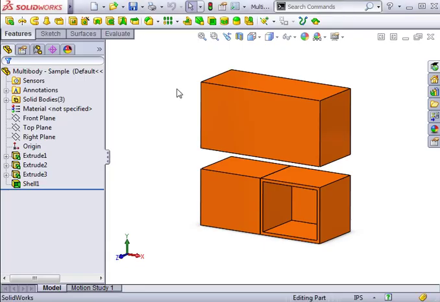SolidWorks allows the use of multiple bodies when designing parts. This opens the door to several design techniques that would otherwise not be possible. In the following lessons, we'll examine some of these techniques. First though, let's take a look at what we mean when we talk about multi-body parts.